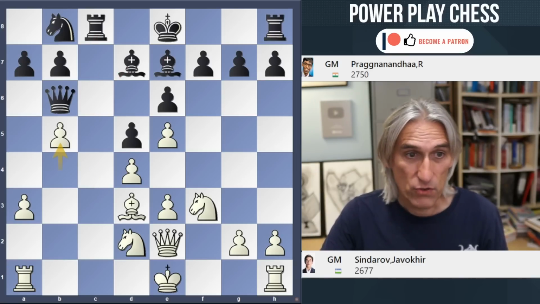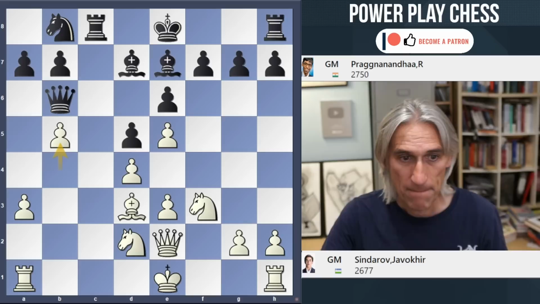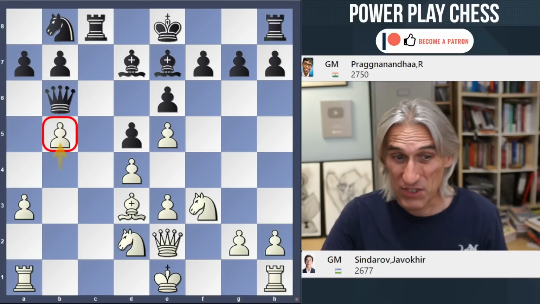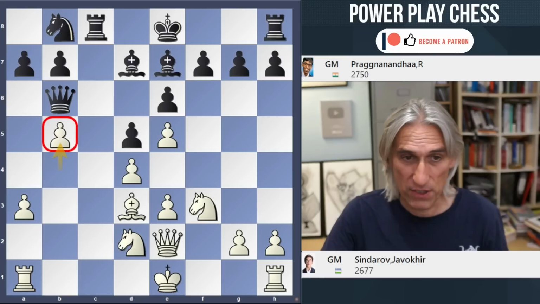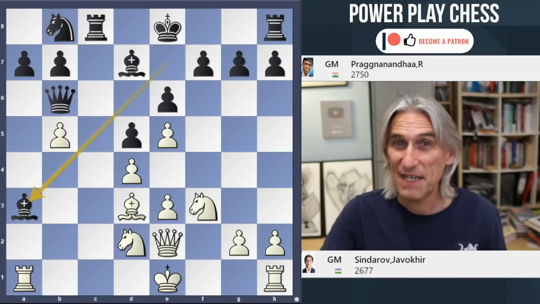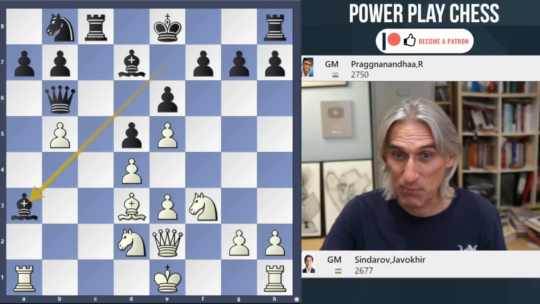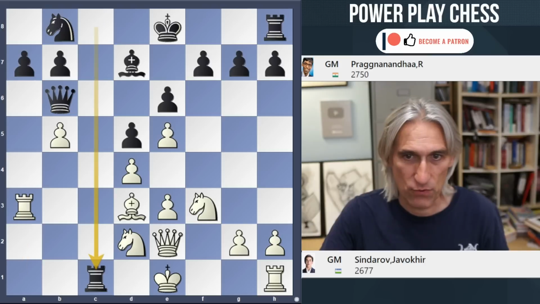b5. So you can see that knight is completely stymied. Those squares are controlled. The bishop can't move as well. So very typical using these queenside pawns. But actually, it's a pawn sacrifice. Bishop takes pawn. Of course, Sindarov realised this. Because rook takes allows rook c1.